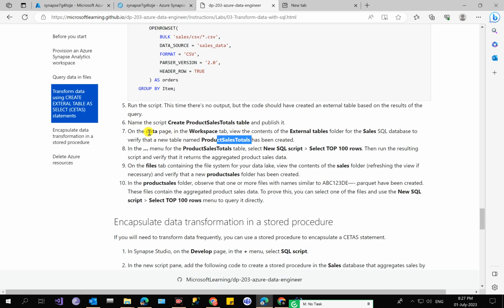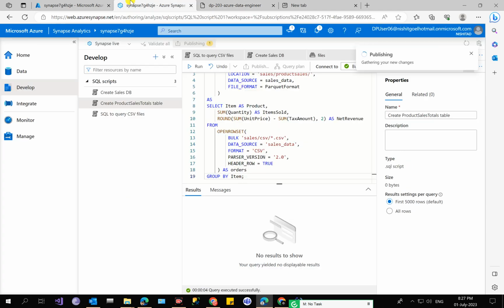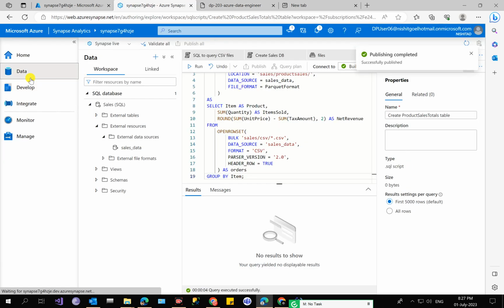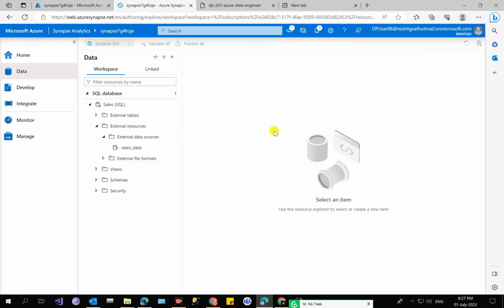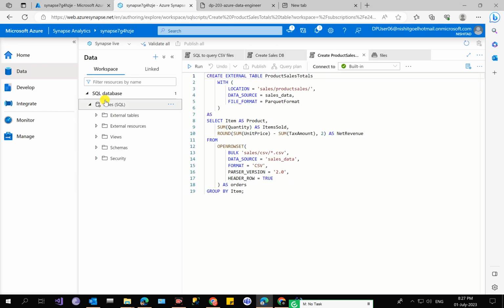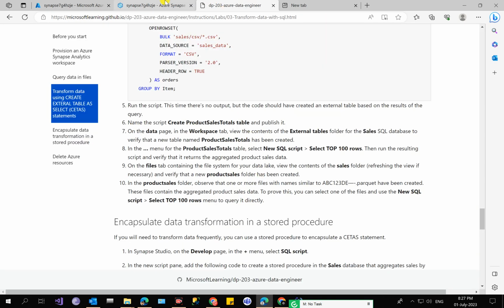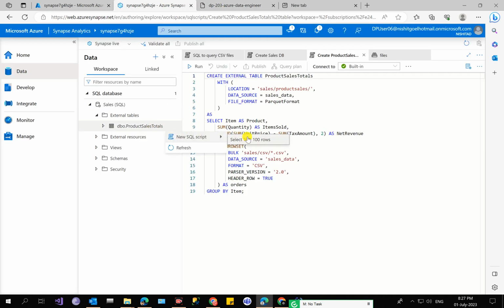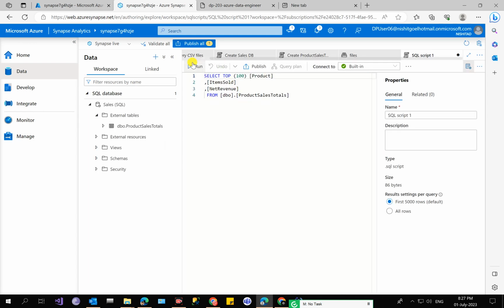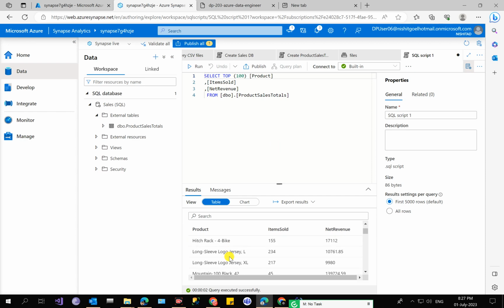So inside the data page, workspace and external tables. Inside the data, workspace, first we need to refresh it. External tables, and yes, product sales total is created. We can query the top 100 results. Yes.